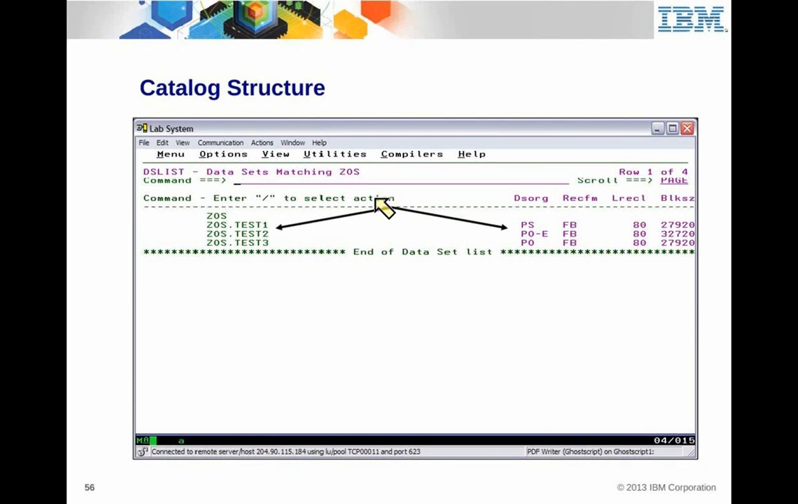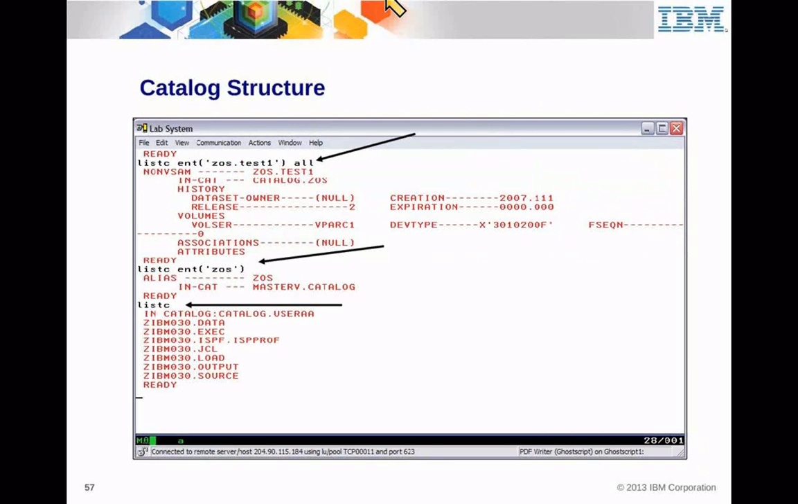If I do an F11 to shift to the right, here's the data set organization: sequential, partition extended, and partition. They were all fixed blocked. They all had a logical record length of 80, and I let the system compute the block size. But these are empty. I haven't put anything inside of them.